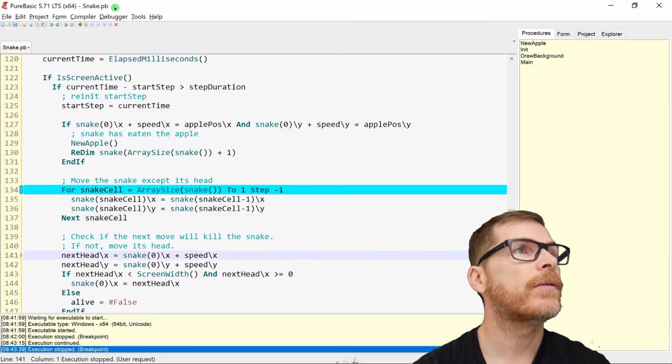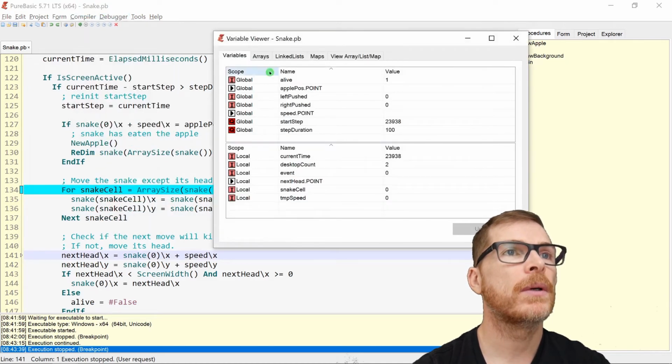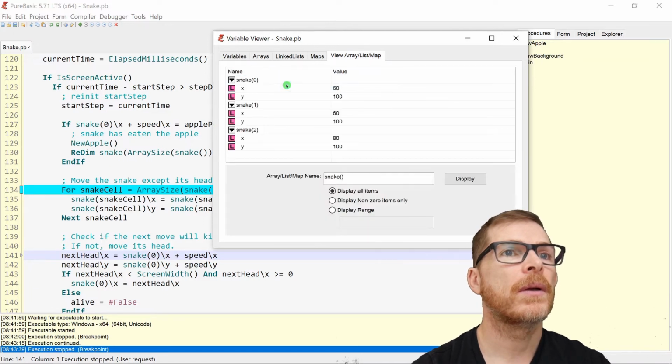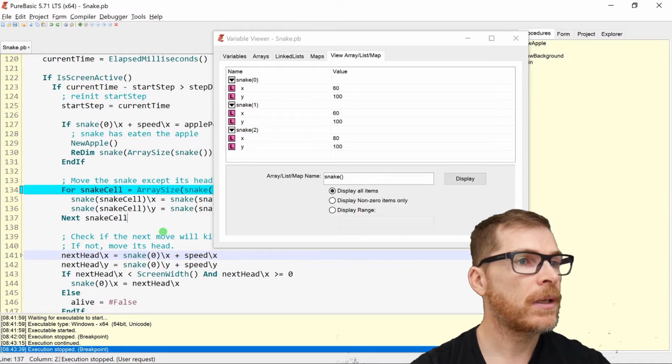Okay. So if I look at the variable viewer arrays, I've copied this one in this one and the previous one. So 60, 80 is now 1 and 2, and this should be 40. So what's happening? After, next head is snake head plus speed x.